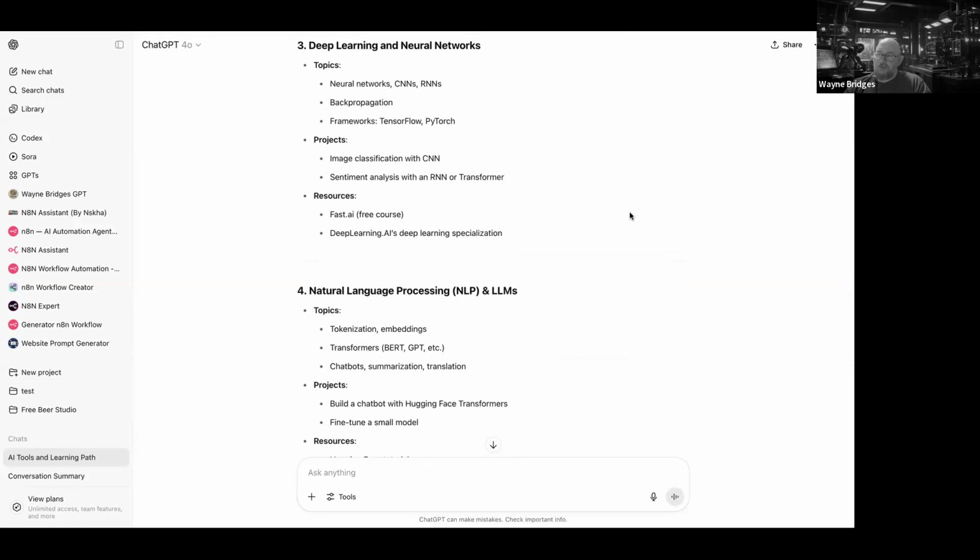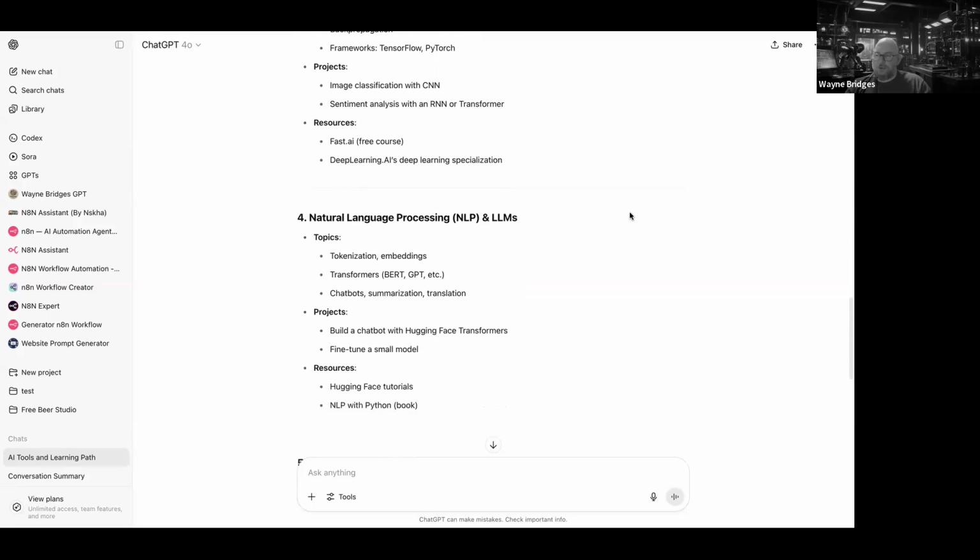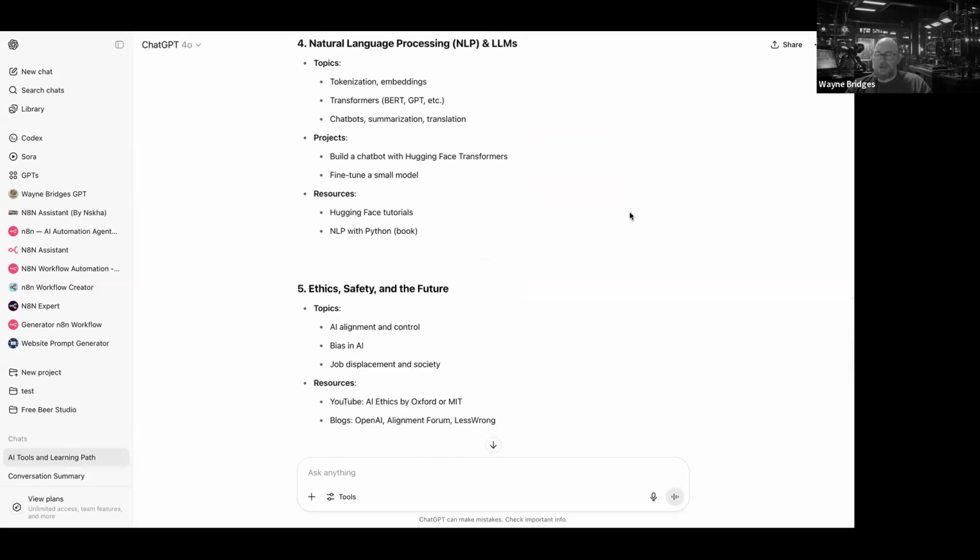Backpropagation, frameworks like TensorFlow and PyTorch. Sounds like I'm speaking another language because I kind of am. But these are more advanced topics, and we'll certainly get to those as we progress.